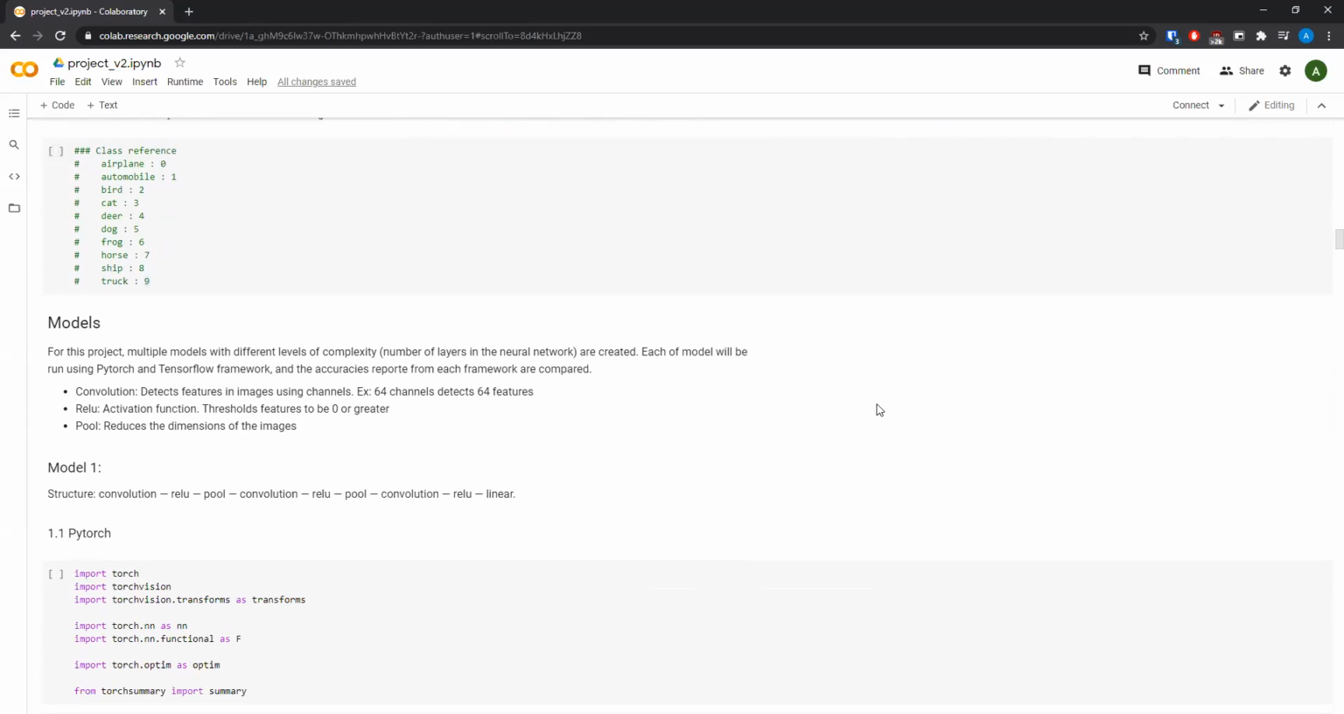All right, and moving on to the models, we will be creating multiple models with different levels of complexity. A more complex model will translate to a higher number of layers in the neural network, and vice versa is true. Each of the models will be run using both the PyTorch and TensorFlow frameworks, and the accuracies reported from each framework will be compared.